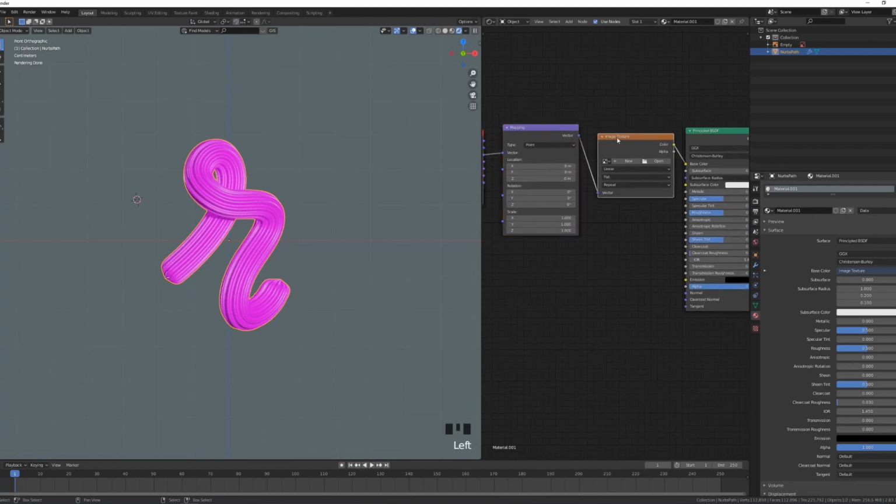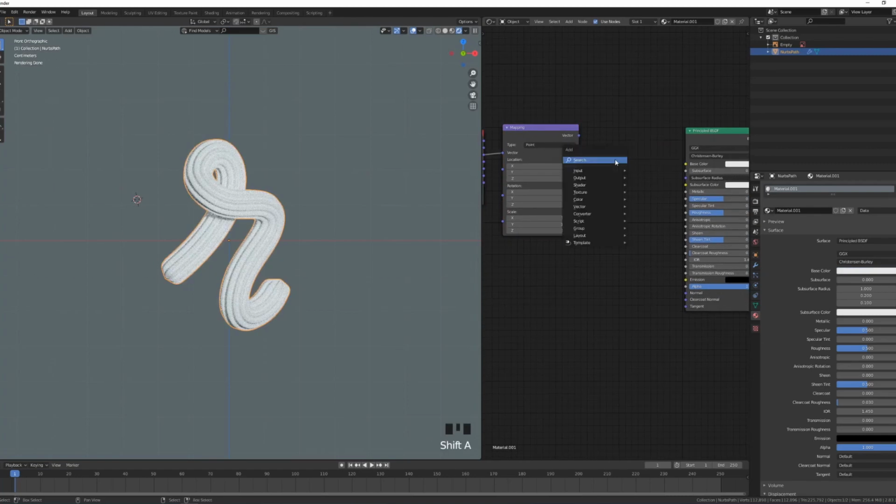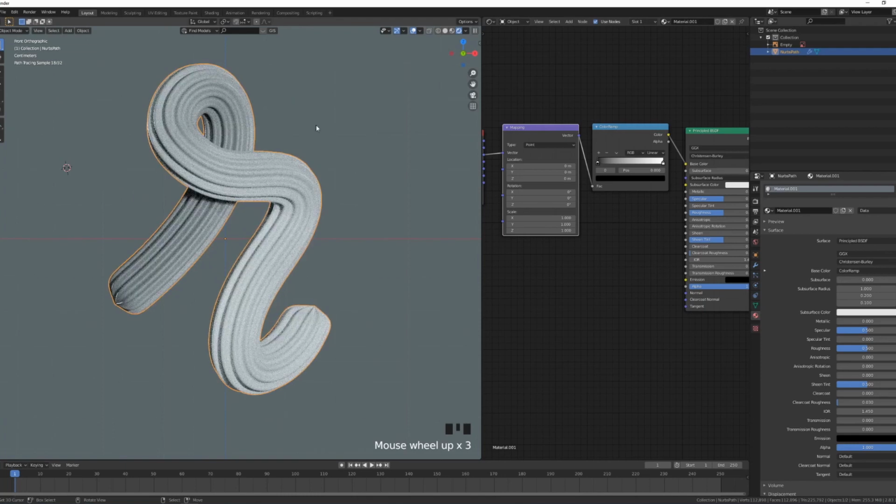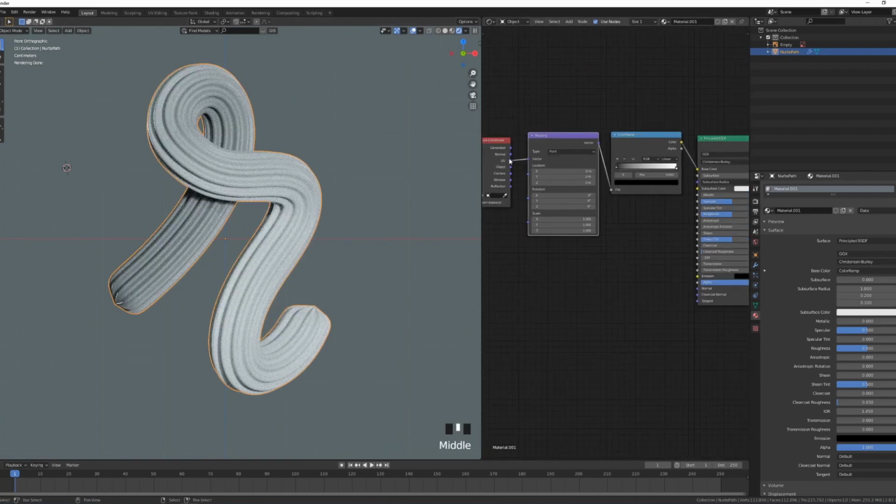We don't need the image texture, so I'm just going to delete it. Instead, I'm going to add a color ramp. So Shift A, search color ramp. I'm going to connect the color to the base color of the Principled BSDF, and the vector of the mapping to the factor of the color ramp. So we have this type of structure. Currently it's set to UV, so we don't have anything UV unwrapped. So I'm just going to switch it to Generated for now.